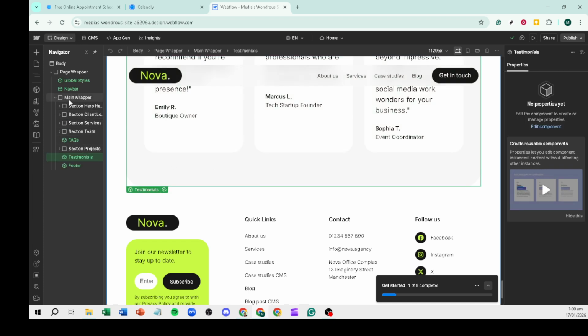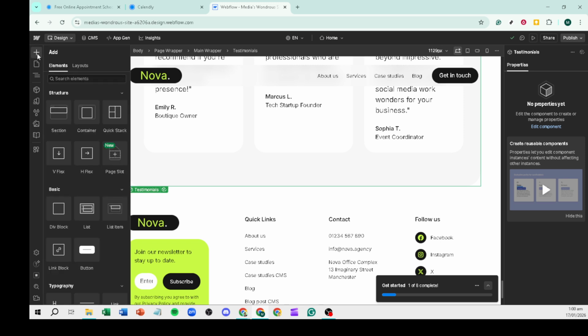And that's it. You've copied the inline embed from Calendly, added a code embed element in Webflow, and pasted the snippet in place. Your visitors can now book time with you directly on your site.